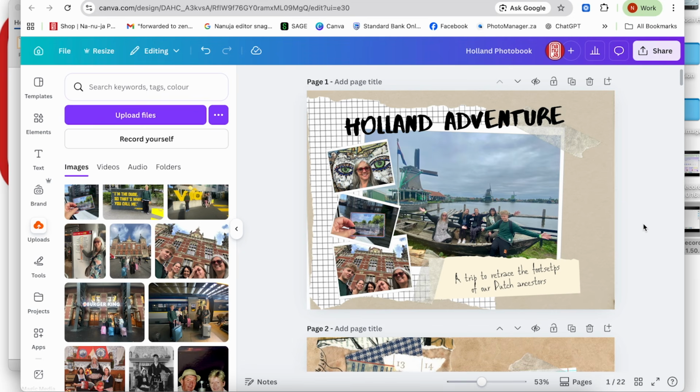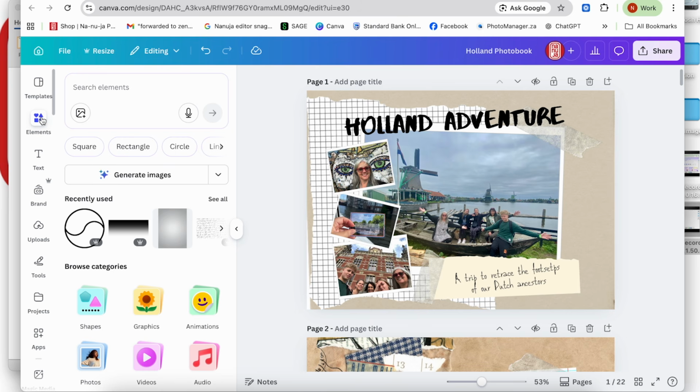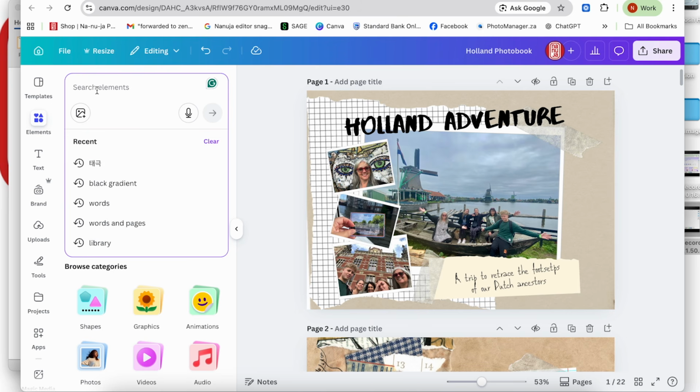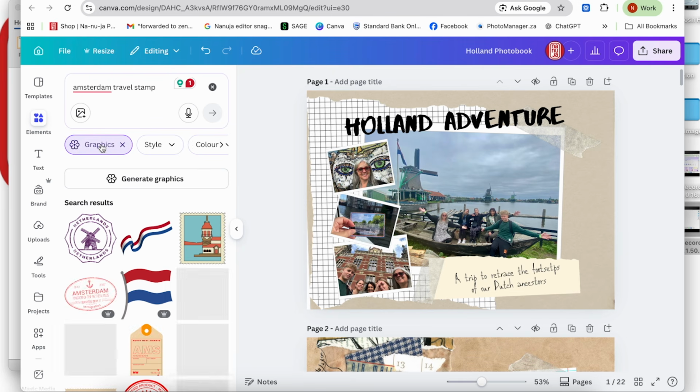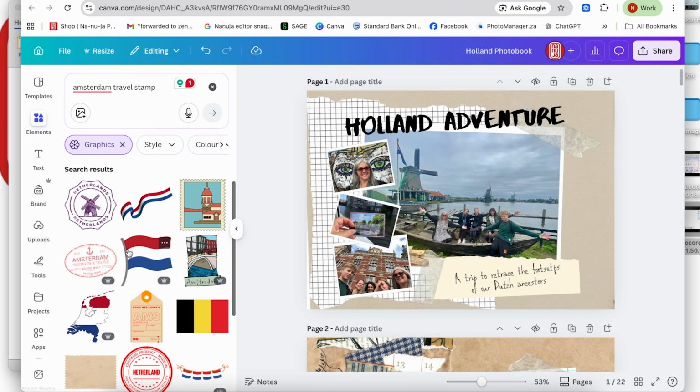Just a couple of observations. If there were some elements that I'd like to add, like a travel stamp, for example, I can go across to the Elements tab, and that is like things like clip art or stock photos. And for example, I might want to add in an Amsterdam travel stamp. Let me see what shows up. Graphics means clip art.